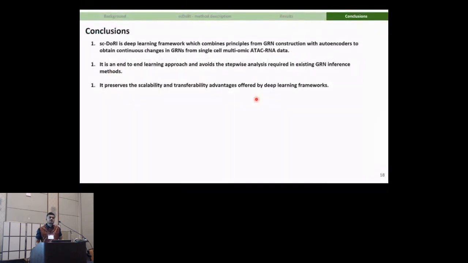So just a quick reminder, it's an end-to-end framework for inferring GRNs at a continuous level. And since it's a deep learning model, it allows you to perform scalable inference. It can work with thousands and millions of cells also.